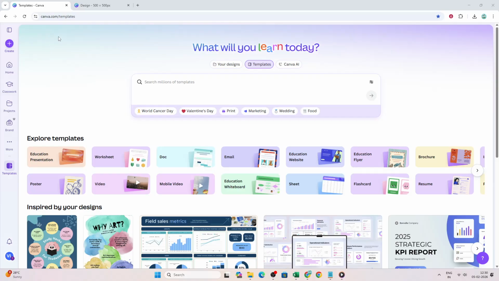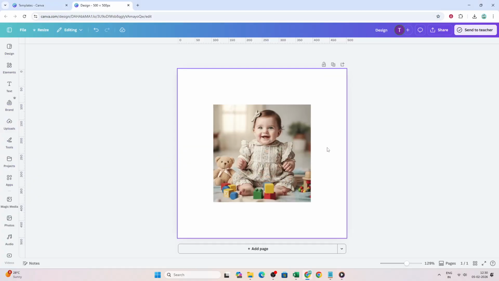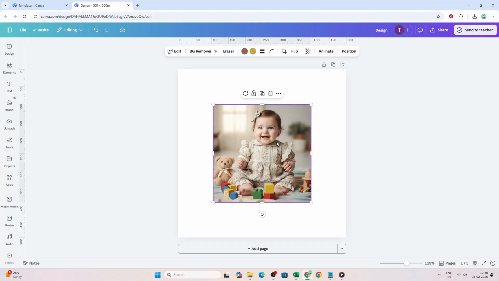Start by opening your design in Canva so you are on the canvas with your image visible. Click directly on the photo you want to edit. You'll know it's selected when you see a bounding box around it. If you have multiple elements on the page, make sure you've clicked the actual photo layer and not a shape or text box. With the photo selected, look to the top toolbar and click Edit Photo.